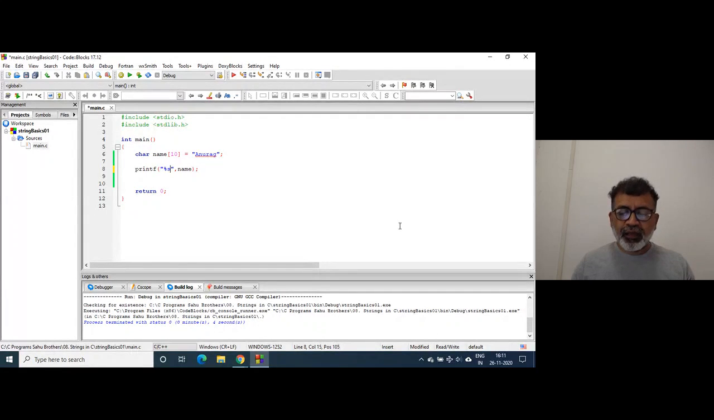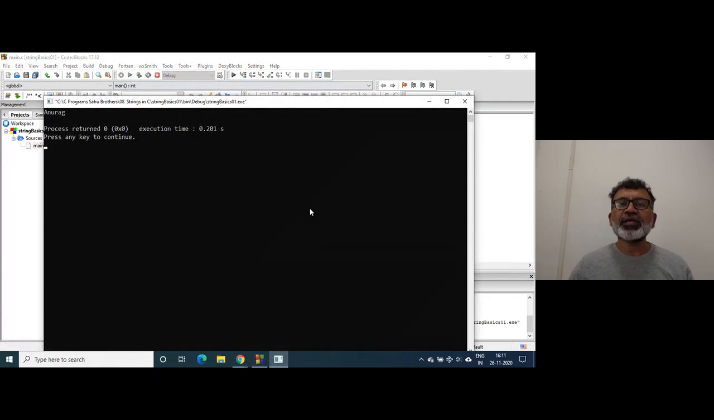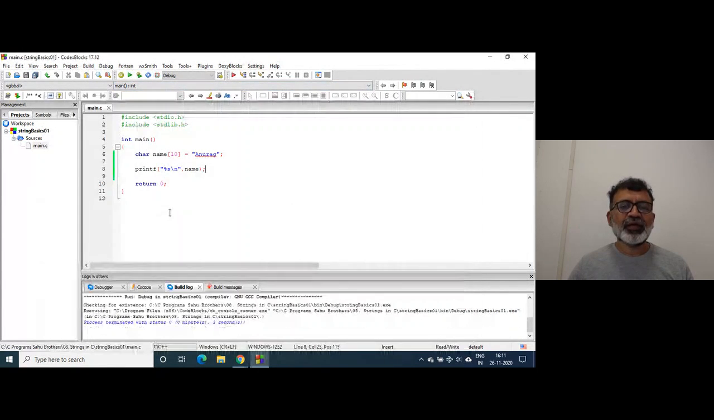Right? And write here slash n. What will happen? Now the whole string will be printed. Anurag, that's it. Right? So percent %s is the format specifier for printing the string.